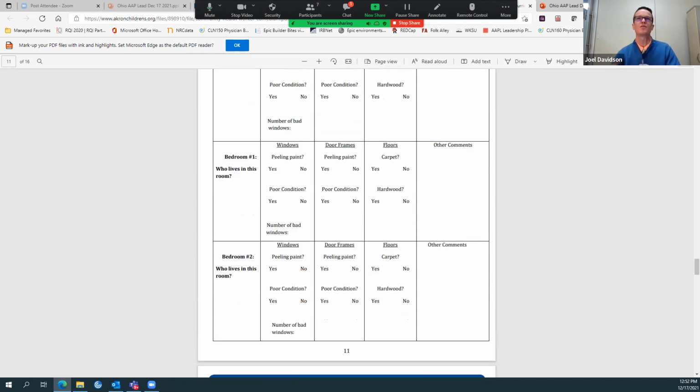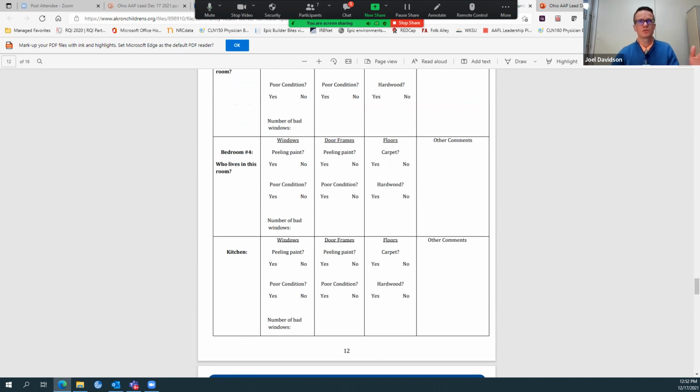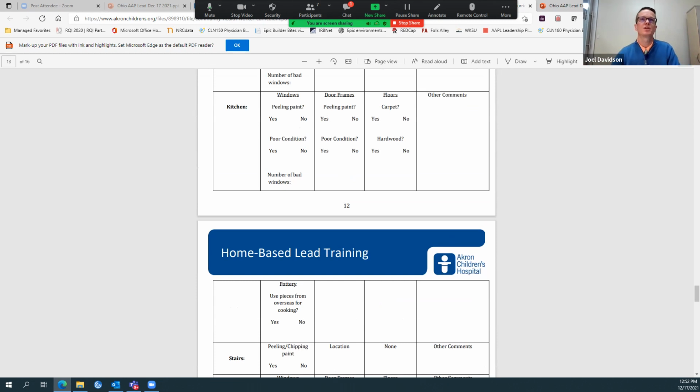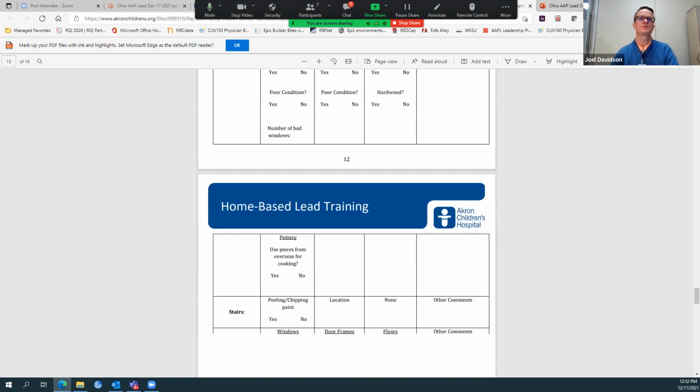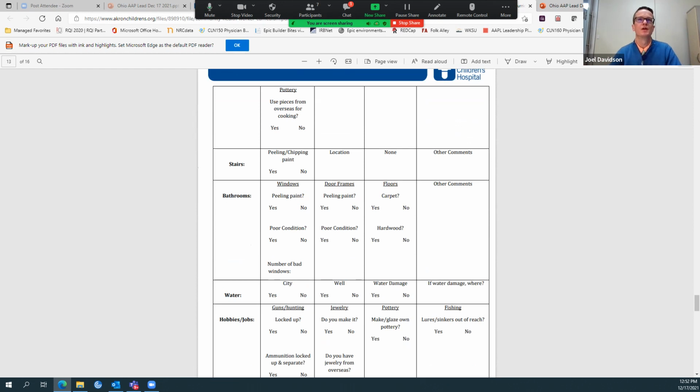Are we seeing anything here that is of concern that we might need to avoid so that your kid can be safe in that environment? So this is kind of just repeating, but giving you space to put those in. The kitchen, we did add things like, overseas, are you using pottery from places out of the country, because that is a risk factor.